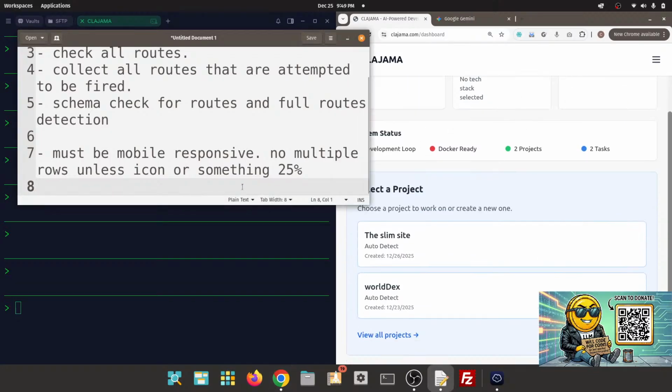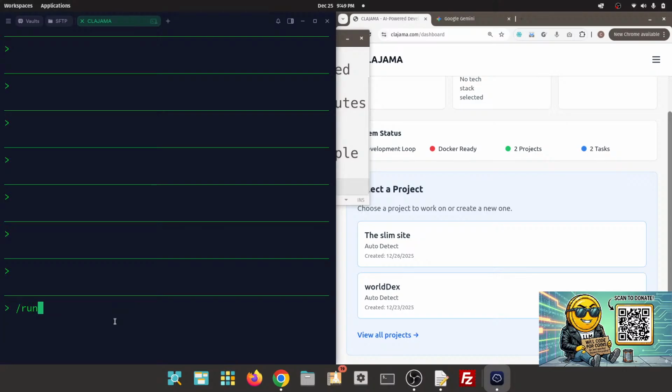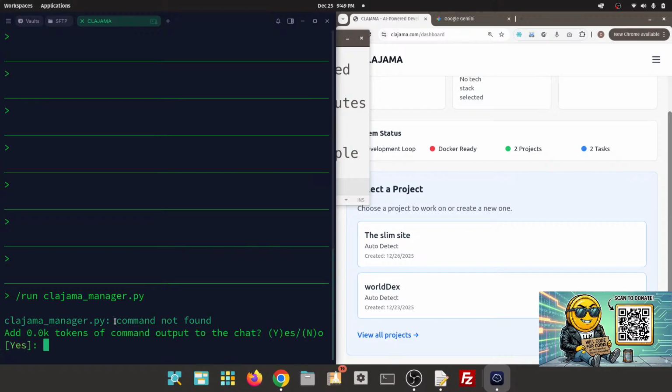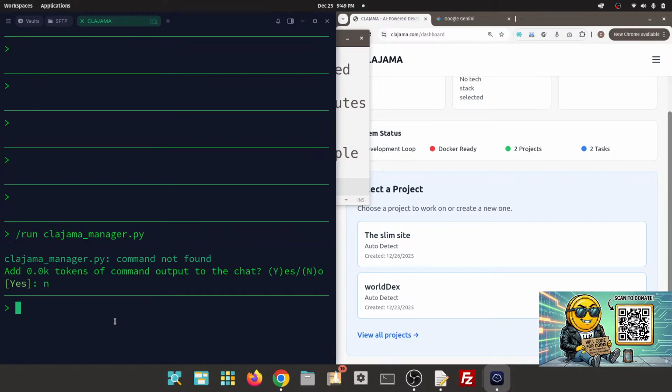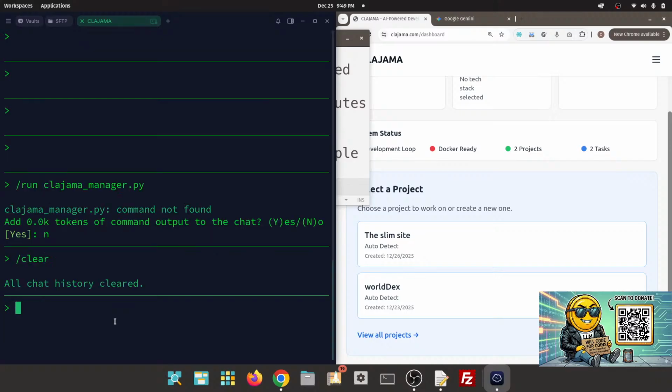Docker. We need to get the Docker thing going, which we'll go ahead and run this. Run Clajama manager.py. No, sorry, I don't want to waste tokens. Clear. Run, oh my bad. Run Clajama manager.sh. That's what I kept doing right now.